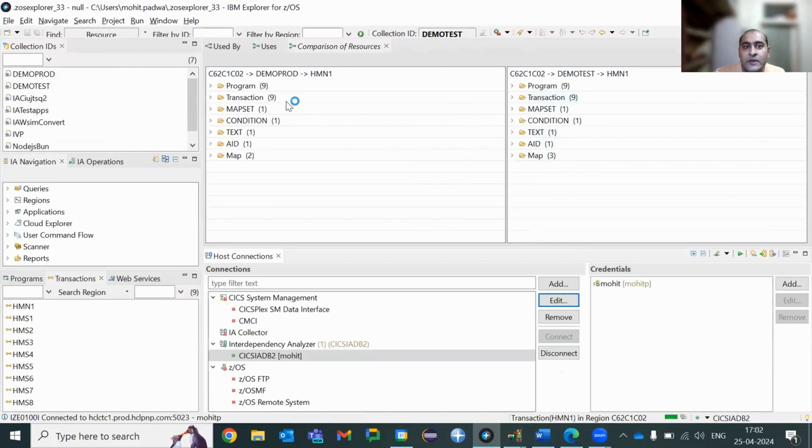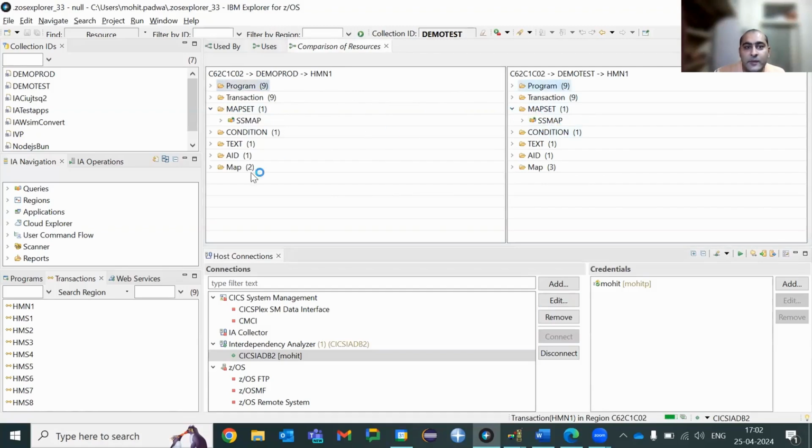We can see the comparison here. Our programs, we didn't change. Previously also it was 9 programs, 9 transactions. The map set was the same, we can see here SS map. And if we see the map here, previously we had 2 maps, and after the code change, we have introduced a new map HMNS2, which is showing here. Once this completes, it will show you and highlight what differences we have found under the comparison of resources.